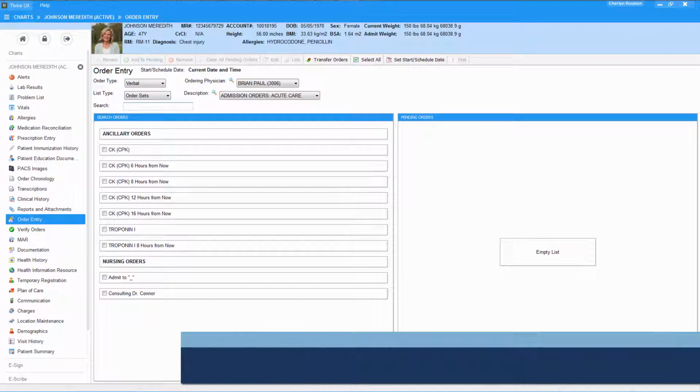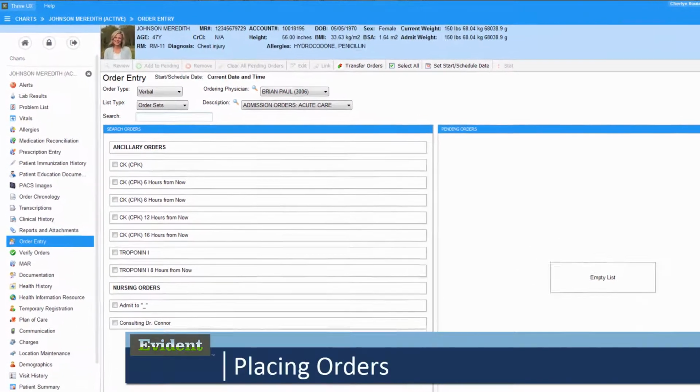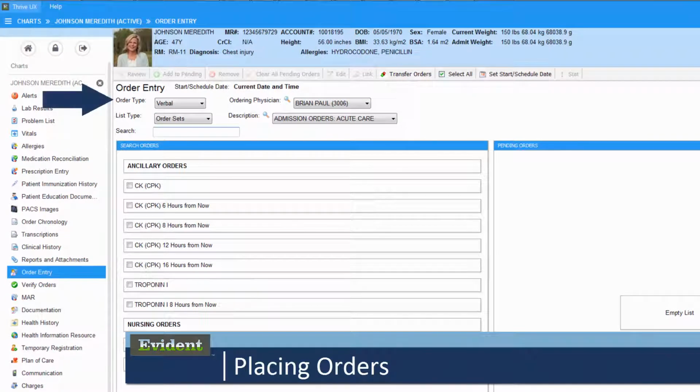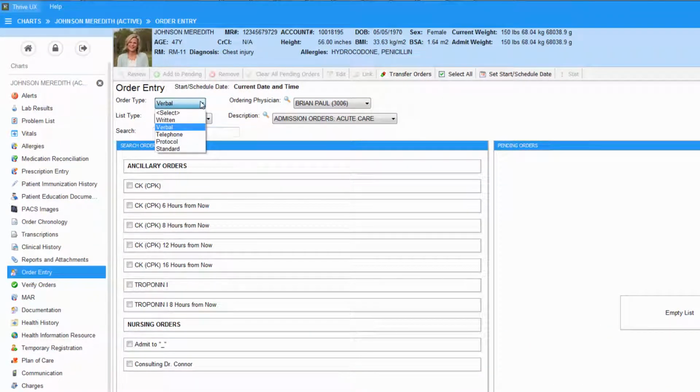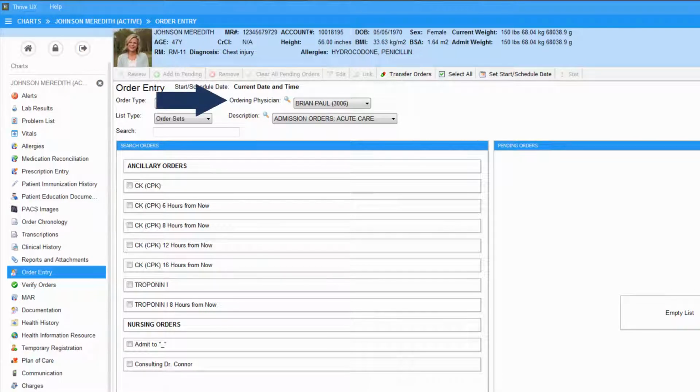Once in the order entry application, to start placing an order, you must first choose the order type. From here, you can select whether the order is written, verbal, telephone, protocol, or standard. Once the order type is selected, make sure that the ordering physician is correct. The ordering physician will default to the attending, as well as include all providers tied to the selected patient. If it needs to be changed, use the drop-down or magnifying glass to look up and choose the correct ordering physician.